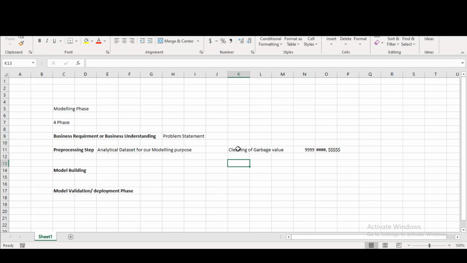The second thing we do is null value treatment, or we also call it missing value treatment. Here, whatever observations are missing in our column, we would be trying to remove, or we will be trying to treat these missing values from our data set.